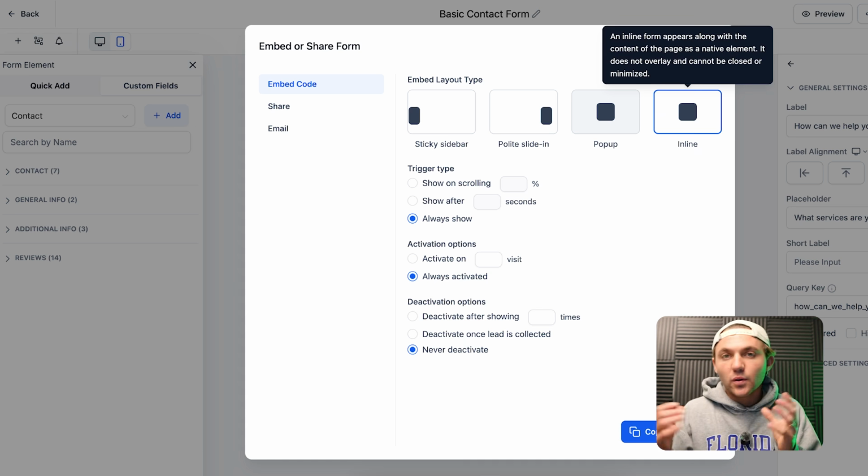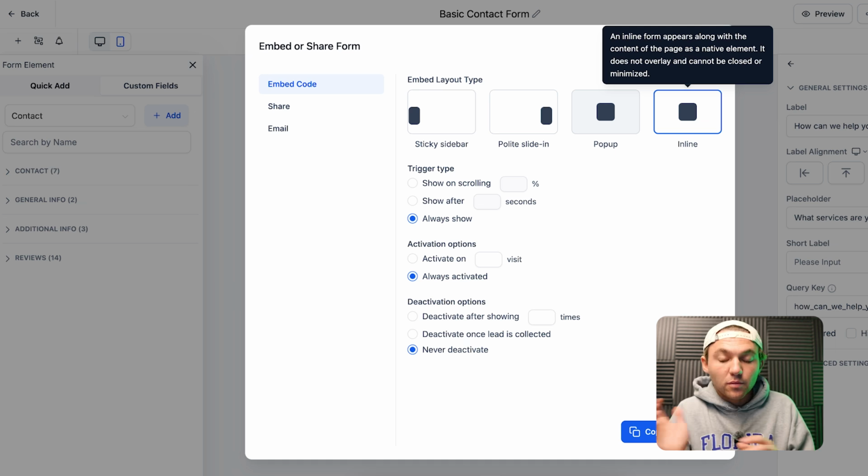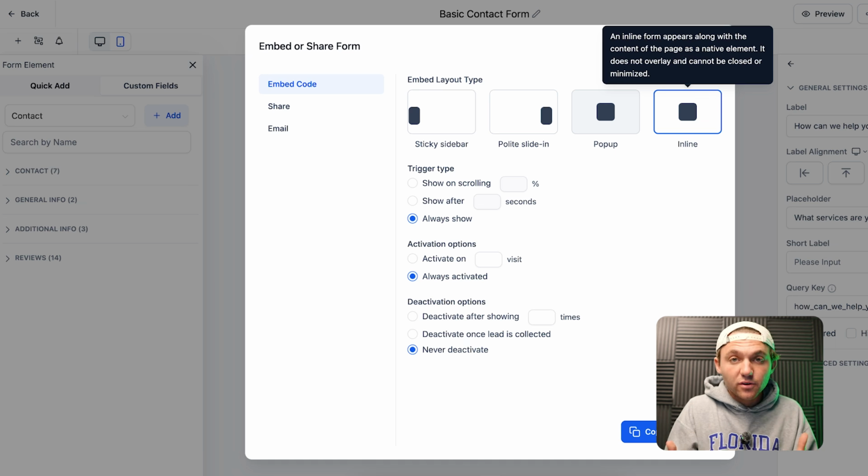You can do a pop-up, you can do an inline where it's basically on the page. You can move it over from the sidebar. And once this form is submitted, no matter whether it's on a Wix site or a WordPress site, all that information is going to automatically go into HighLevel, and then you can trigger automations off of it.